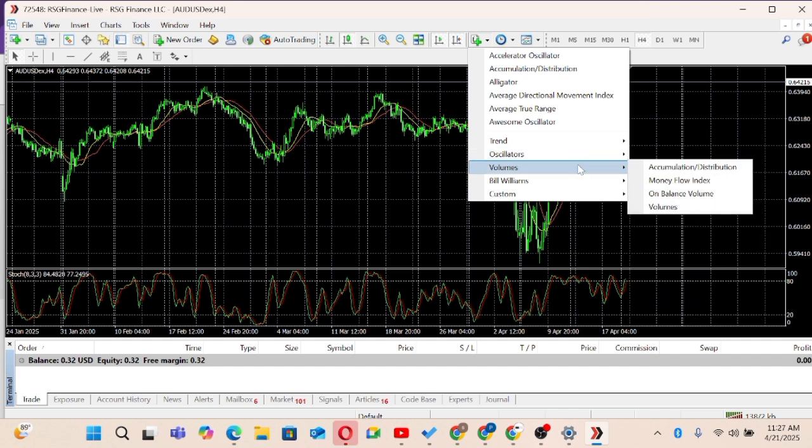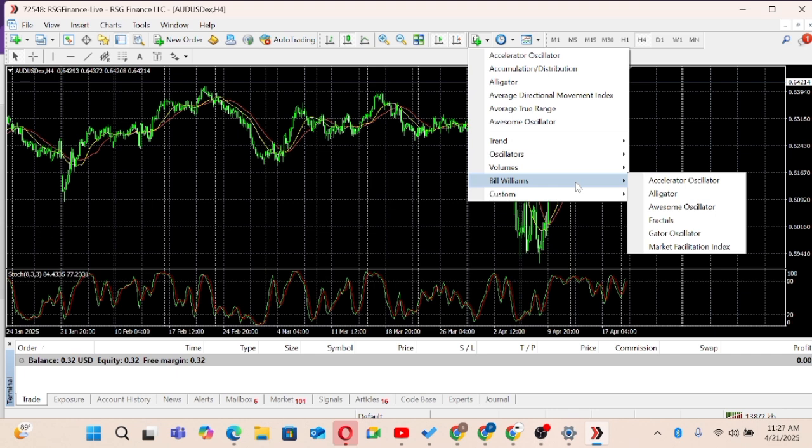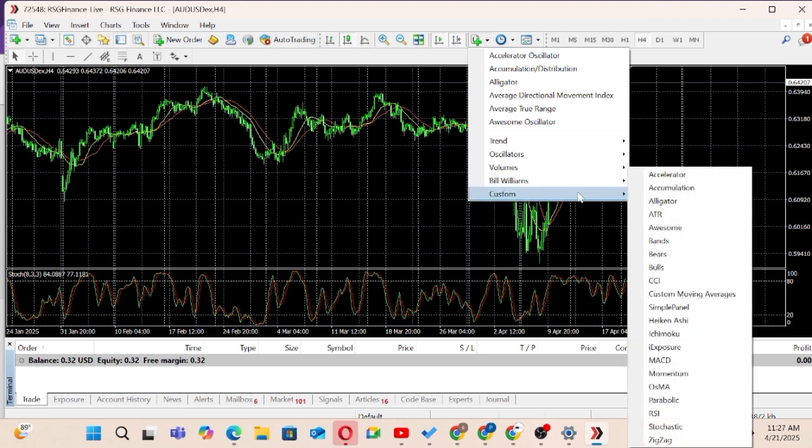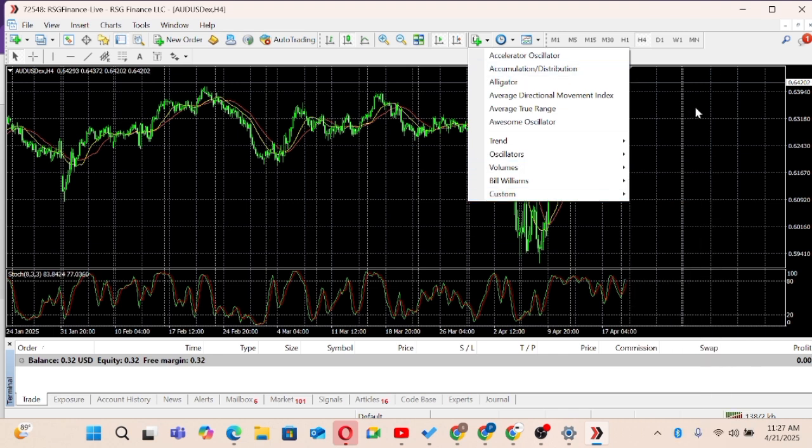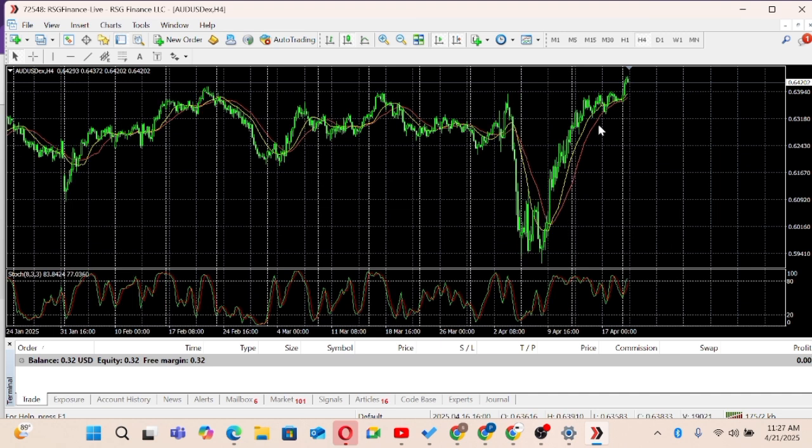And if you come to volume, we have accumulation and distribution, money flow index, on balance volume, and volume. If you come to Bill Williams, we have accelerator oscillator, alligator, awesome oscillator, fractals, gator oscillator, market facilitation index. And if you come to custom, we also have all these there, everything that I've mentioned. You see them: we have parabolic, stochastic, zigzag. So all these are the tools you can actually use.